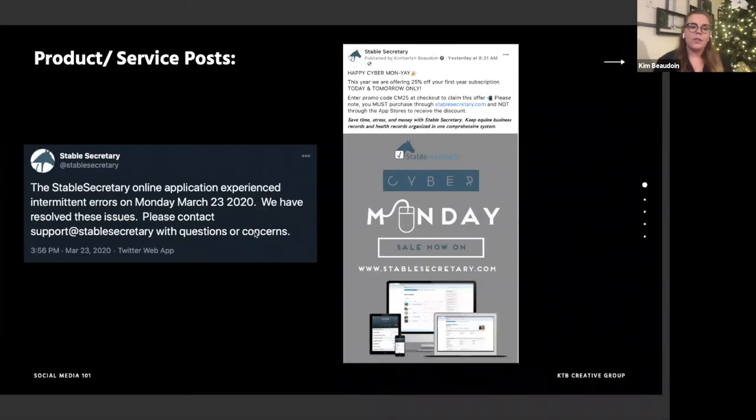Next, we have our product service posts. As you can see on the right, we have a Cyber Monday Facebook ad, which we actually did run as an ad and then posted on Instagram as well. And then again, this is just a little bit of an example of where Twitter comes in. Over on the left, we have just an updated software announcement that we wanted to push out quickly to our subscribers.